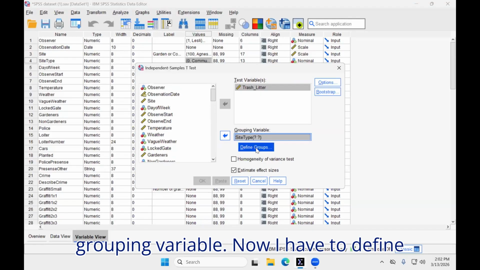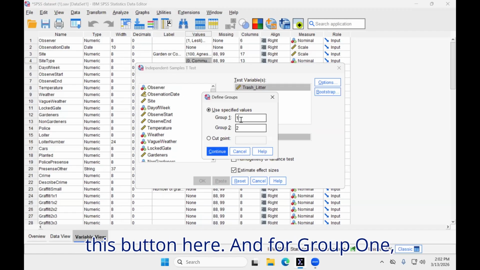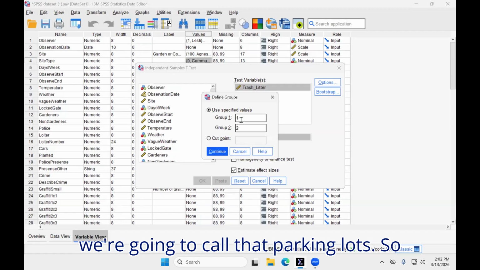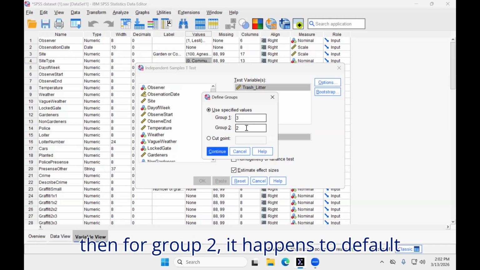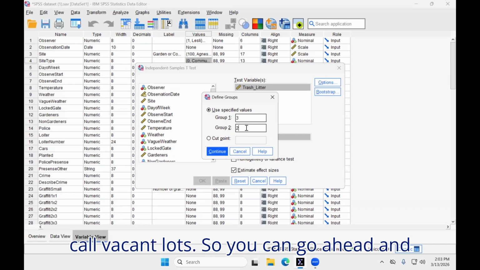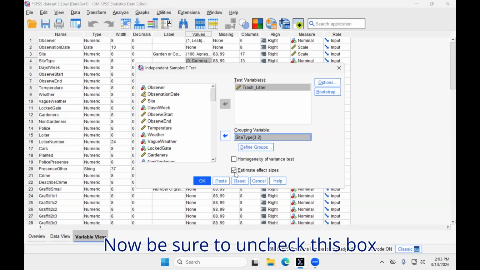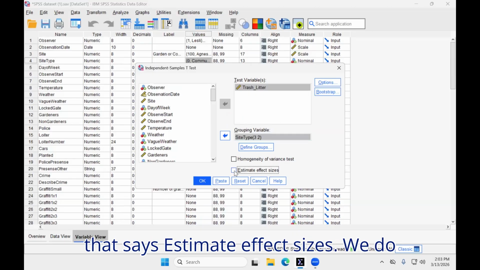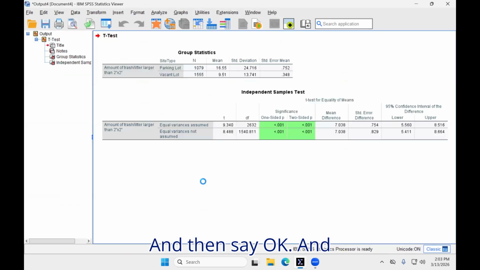Now I have to define the groups here. So I'm going to click on this button here. For group 1, we're going to call that parking lots, so change this 1 to a 3. And then for group 2, it happens to default to 2, which also happens to be what we call vacant lots. So you can go ahead and leave that as is and say continue. Now be sure to uncheck this box that says estimate effect sizes. We do not want this checked. Uncheck that box and then say OK.